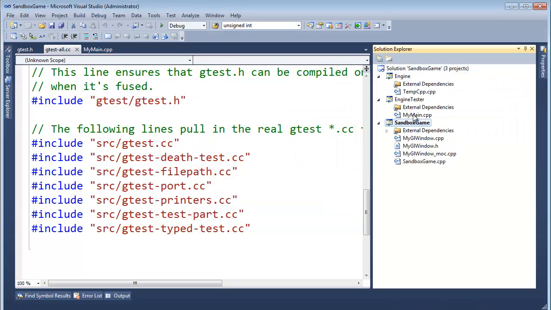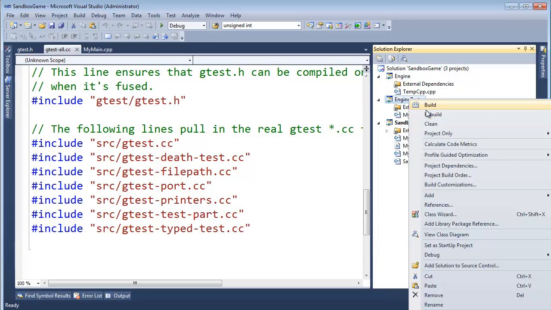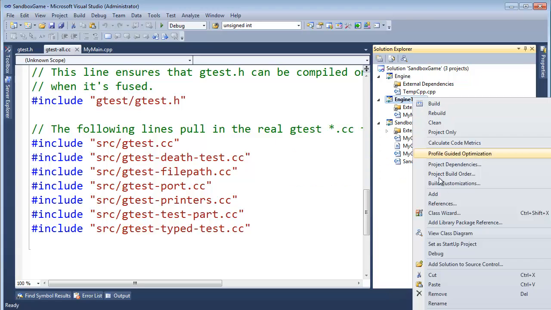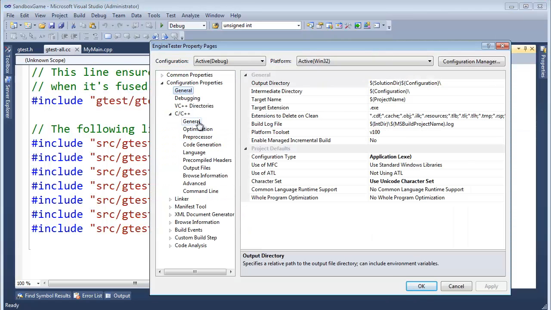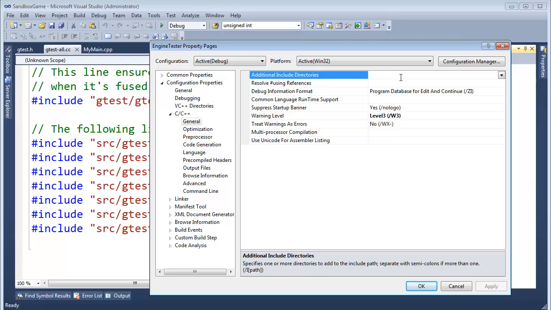So let's do that. I'm going to right click engine tester. And while I'm at it, let's set this as the startup project. Notice it changes to bold there. Then properties, C++, General, Additional Include Directories. And I believe we were using project_dir. Project_dir, go up one directory, go into middleware, then go into gtest, and that's it. Enter.